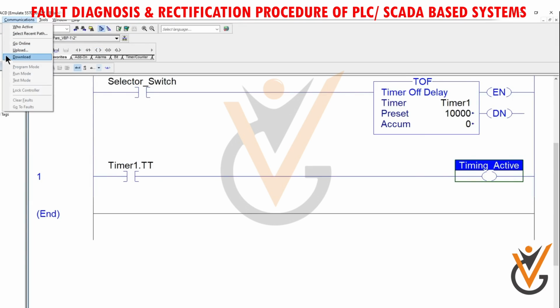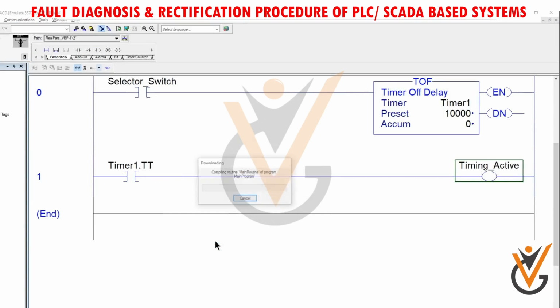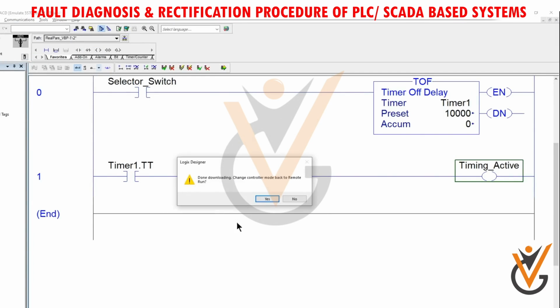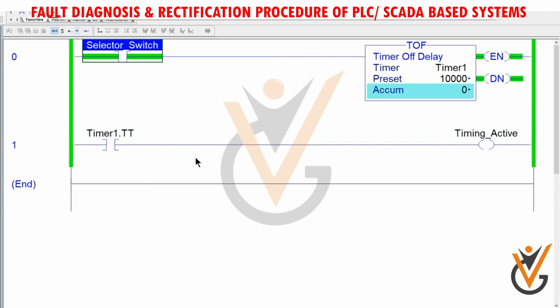Next, we will discuss what happens to the PLC off-delay timer when the selector switch gets turned on and off. When you turn on the selector switch, the timer's accumulated value resets to 0 and the timer enabled bit and the timer done bit turn on.